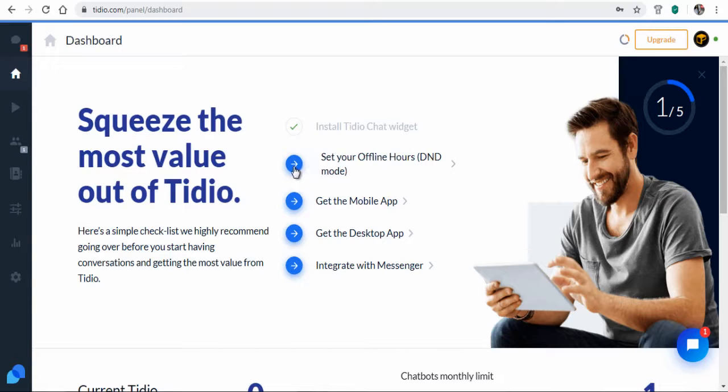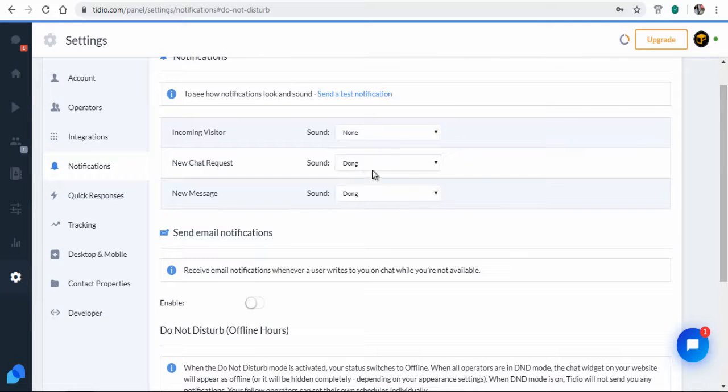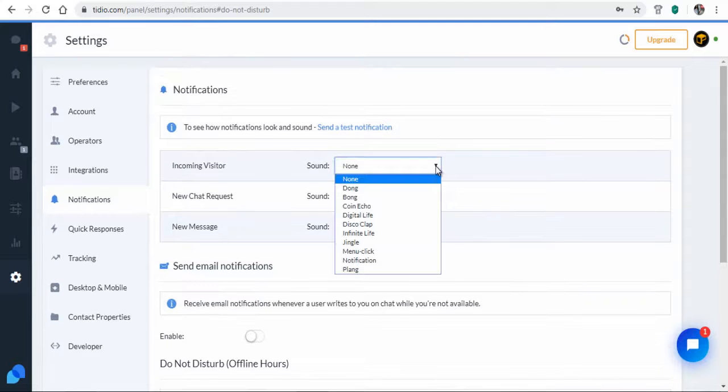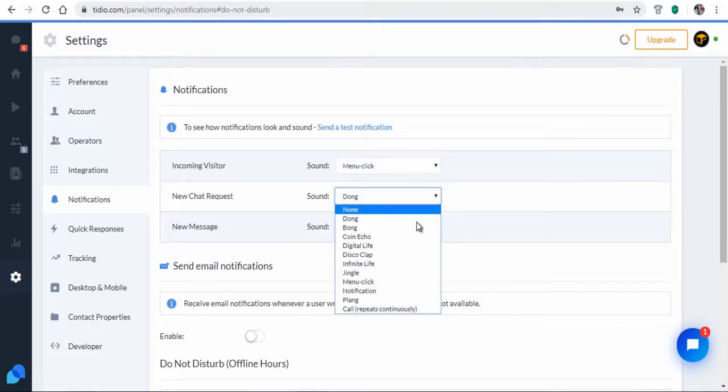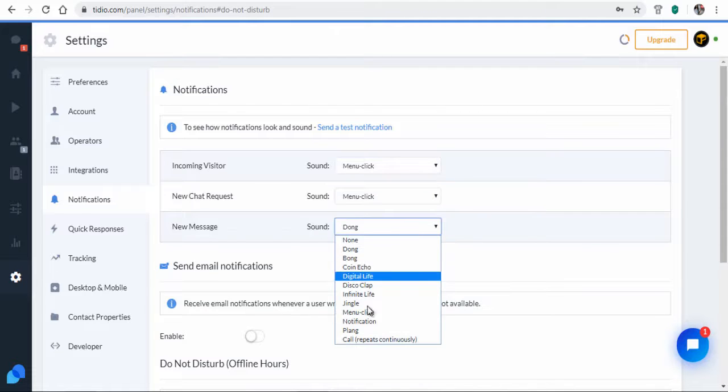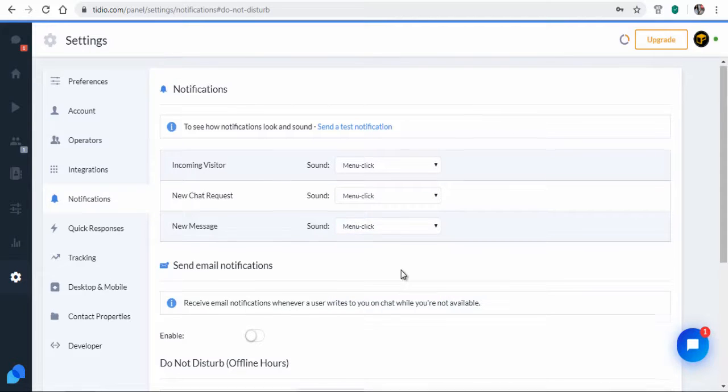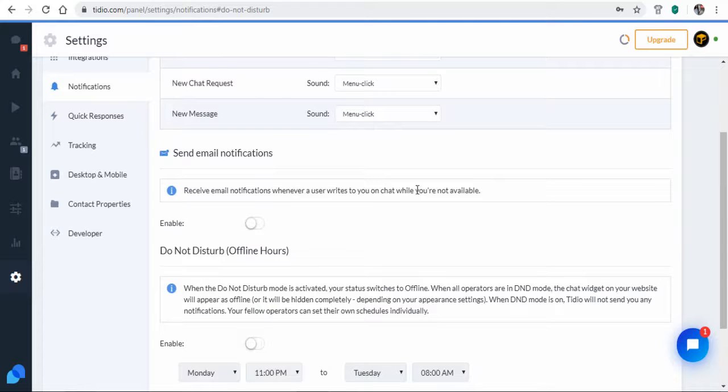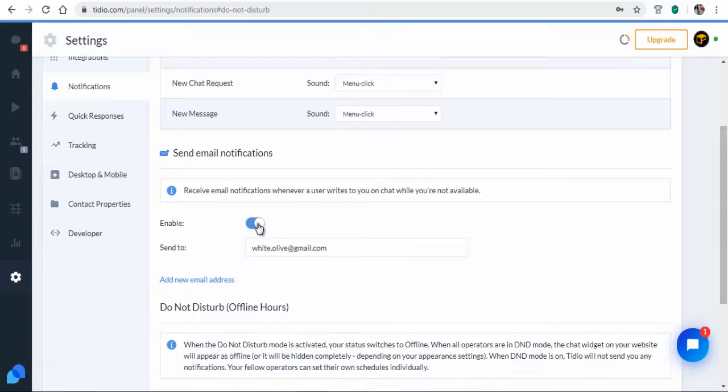You can set online and offline hours for live chat on the site here. You can set sound alert here for web visitors and chat messages. Enable email notification when a user messages on chat box whenever you are unavailable.